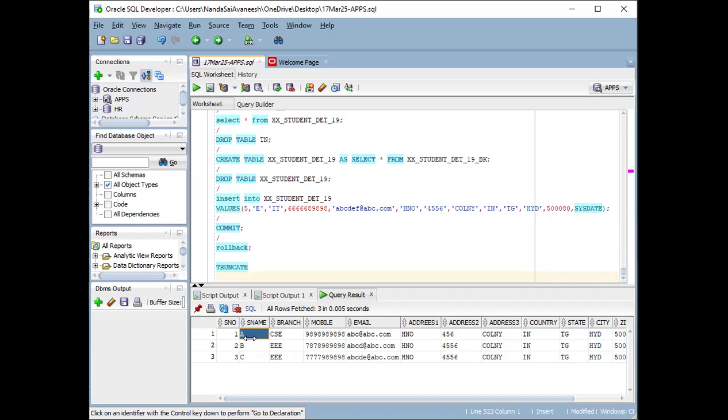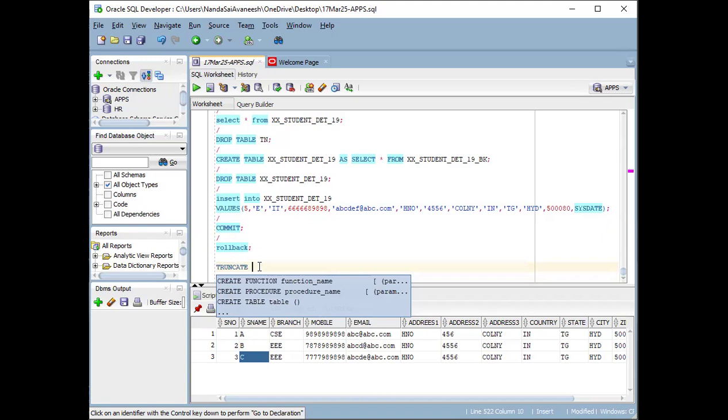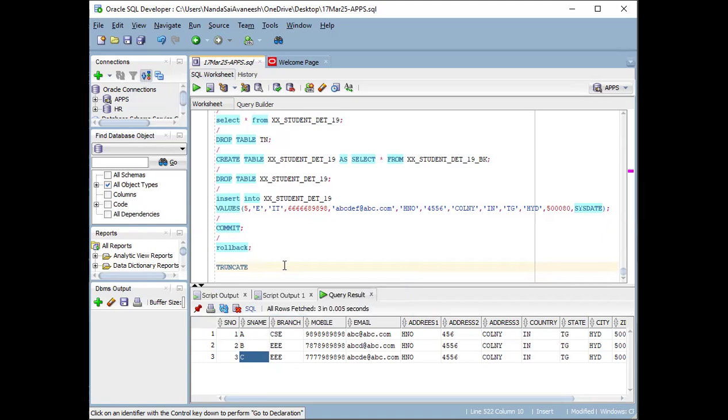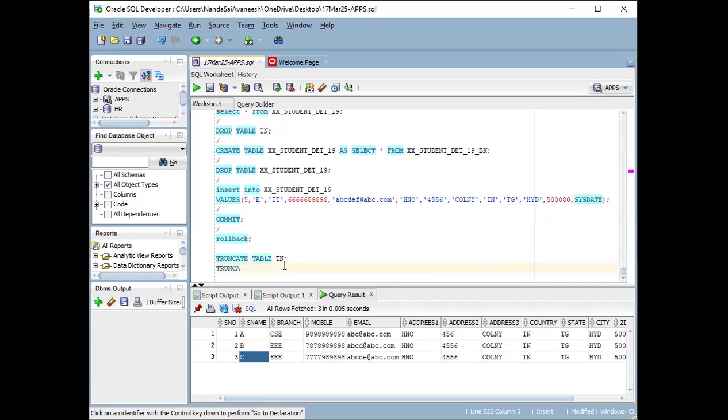Suppose this table has 3 records, and I want to delete all the records at a time instead of deleting them one by one. Then I can use the truncate command. We have to provide the table name: truncate table, and our table name is xx_student_dt19. What will happen?